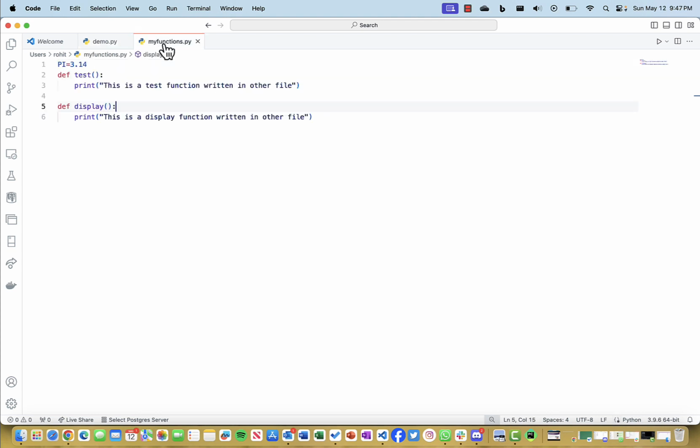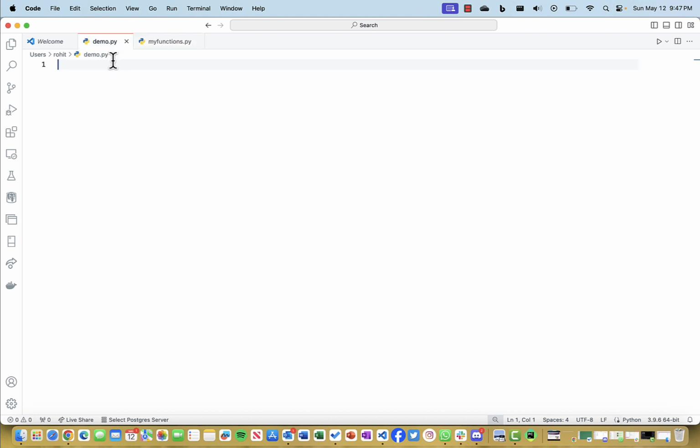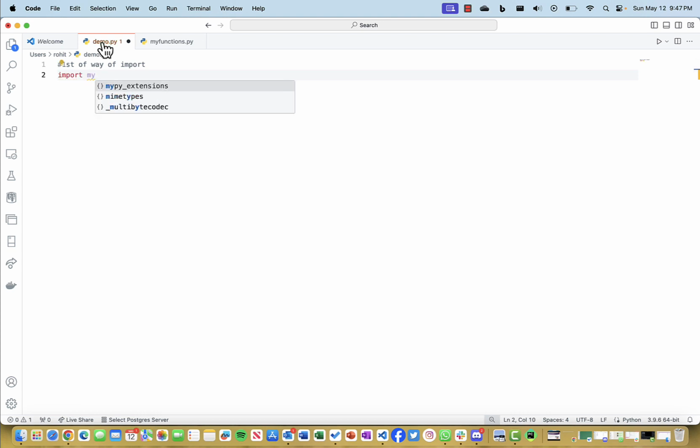So it's just a kind of library of my code which I want to reuse, or code segregation, or segregation of concerns, which we normally do in software engineering principles. So let's go to the demo.py, and in order to use all that stuff written in my functions, there are three different ways we could use. The first one is, this is my first way of importing. So let's say I'm gonna import, and then I'll simply say my functions.